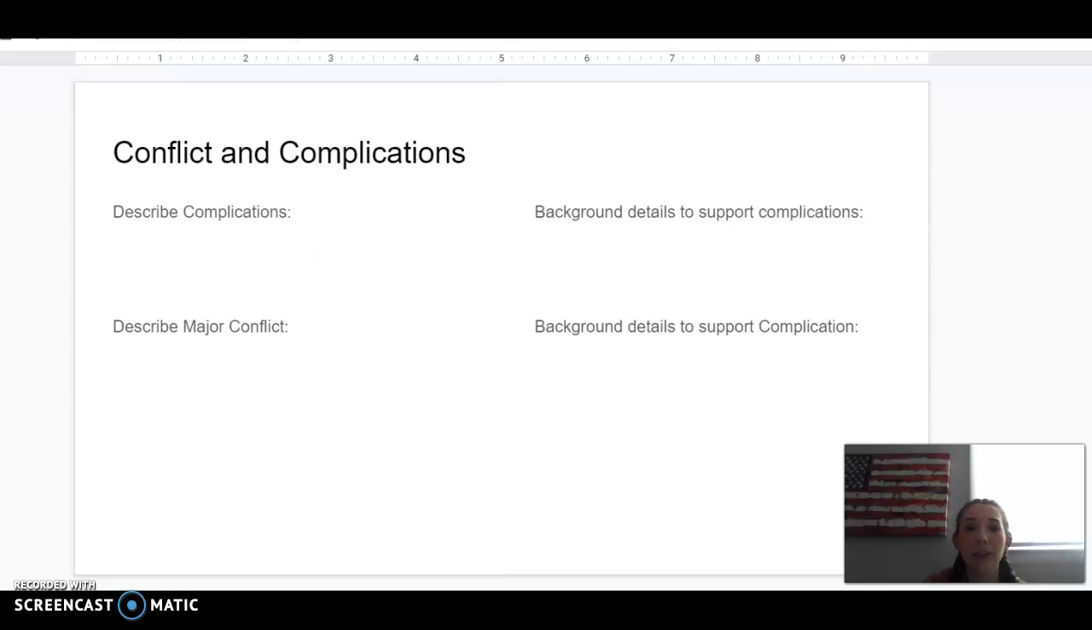Conflict and complications. You're going to describe any kind of complications that the heroes face on the way, along with background details to support these complications, and then whatever their major conflict is. Remember, their major conflict is going to result in the climax of your episode. So complications are smaller things that they face along the way as they are addressing the major conflict. So you'll give background details to support the complications and the major conflict.